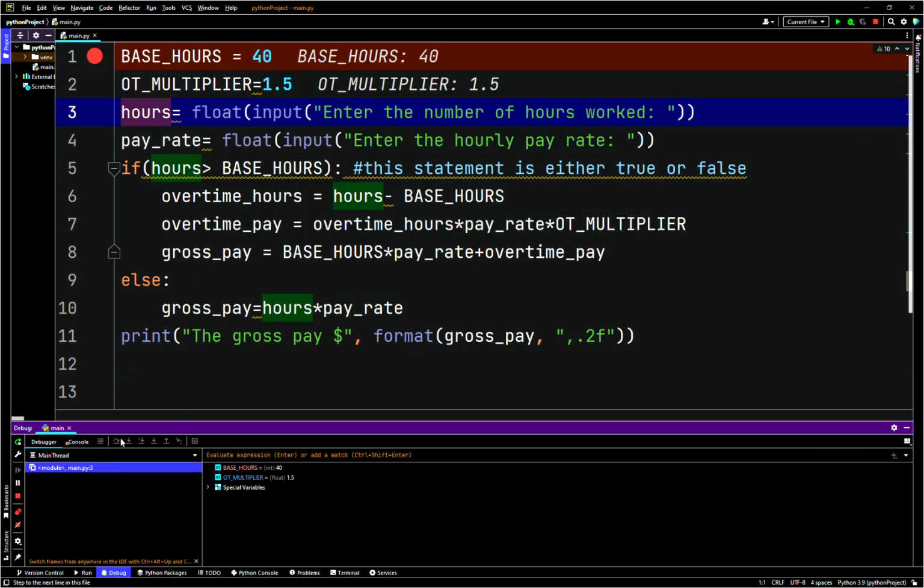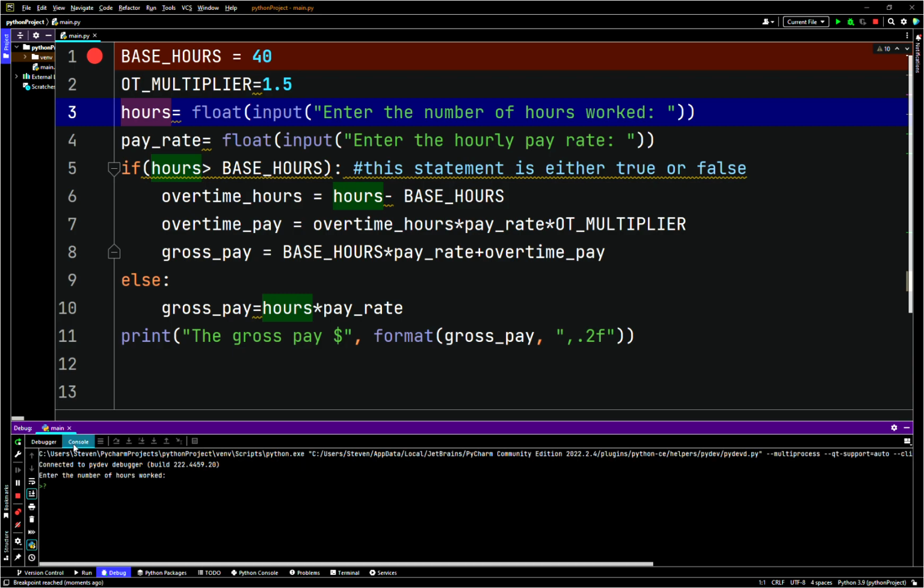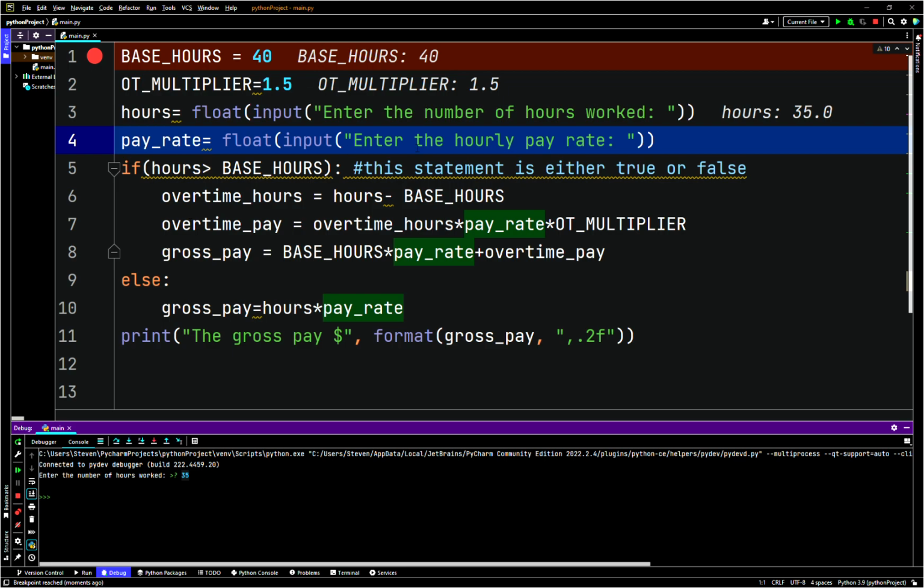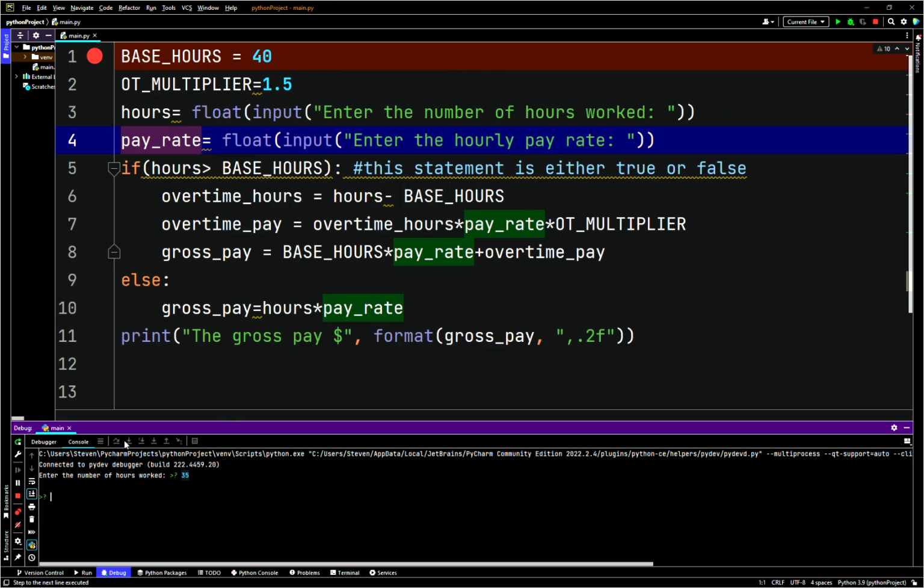Step over, step over, step hours. Hours worked is 35. Enter. Then I have to hit that button there. That's why it got messed up, because I didn't click the step over there. So we need to enter the hourly pay rate here. We'll put 200 again.